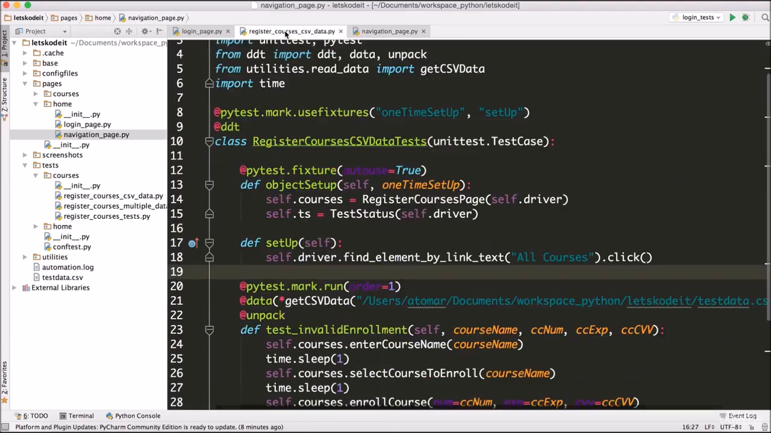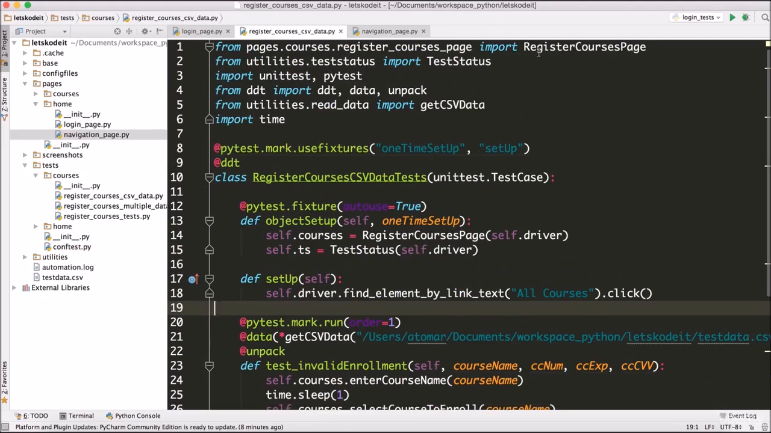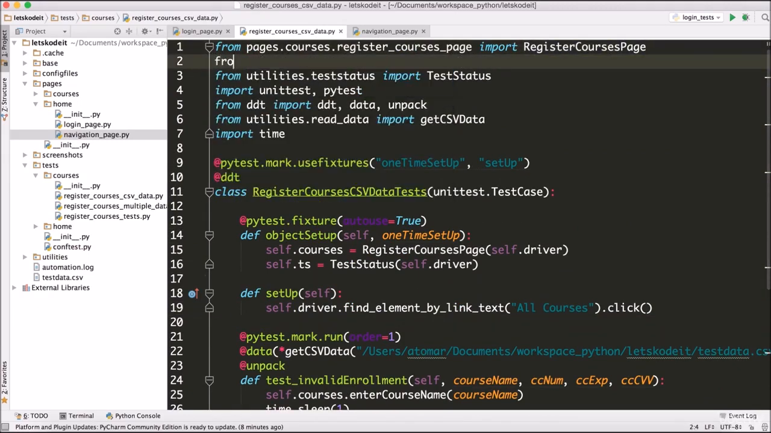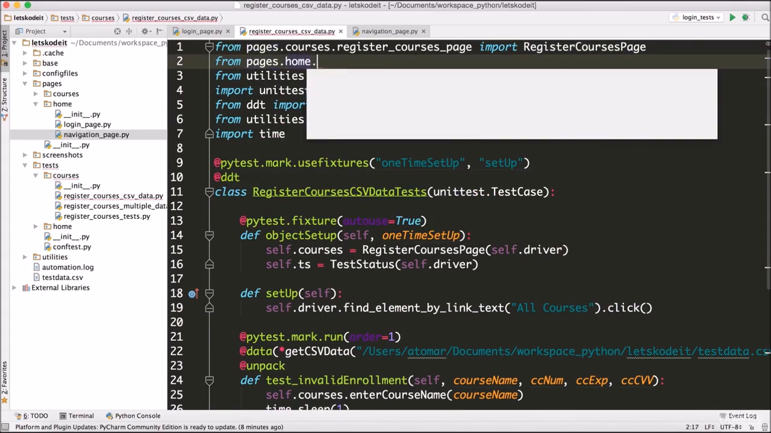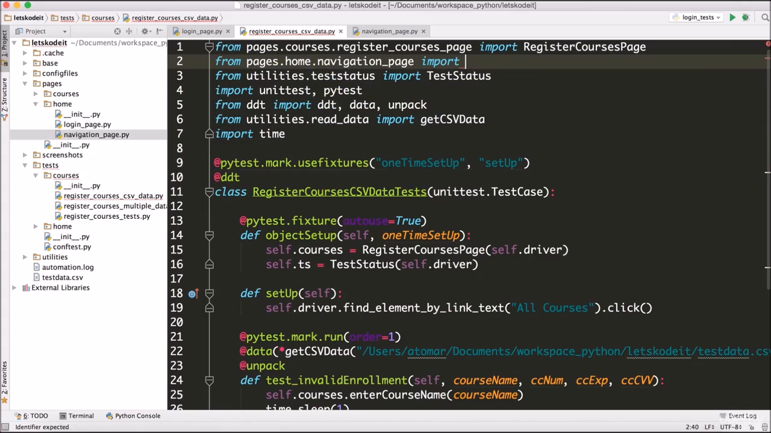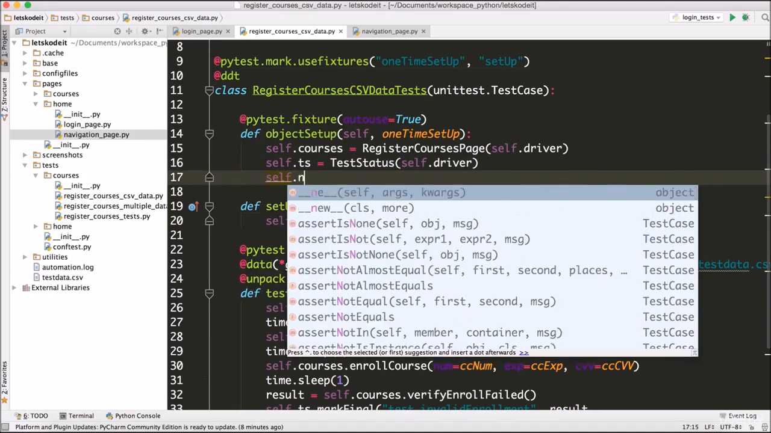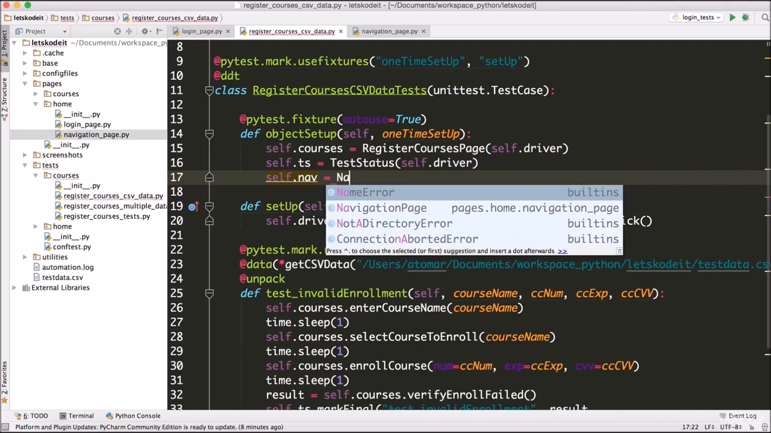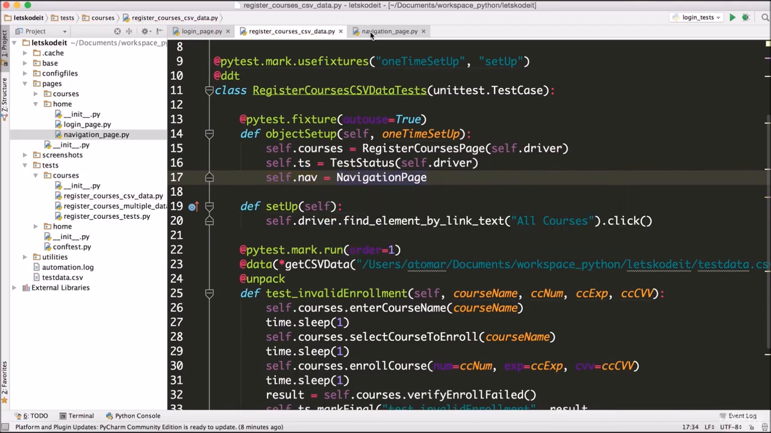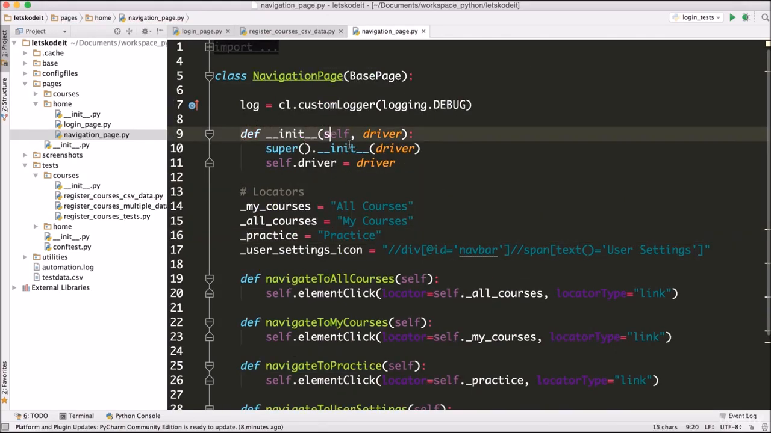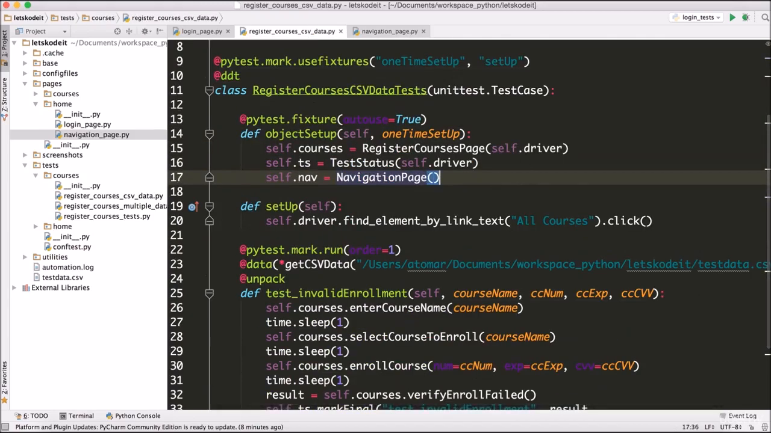Now what I can do here is, in my register courses, I can just simply import this class. So from pages dot home navigation page, import navigation page. Once we do this, we can create an object up here, self dot nav equals to navigation page, and let's see if we provided driver and all. Already we didn't change these things, so it has the needed driver instance. There we pass self dot driver.